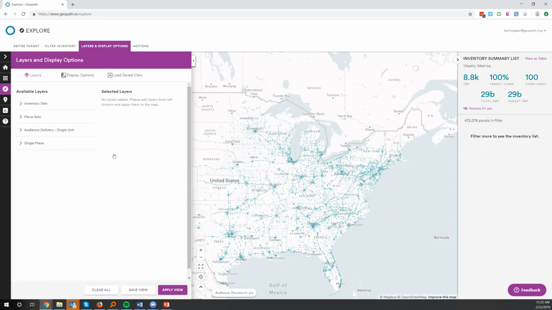Moving on to the right, this is the layers and display options, which is basically just visuals of your actual map here. And so you can take all of the components that you saved earlier, your places, your inventory, and you can add them onto the map in different layers with different colors. You can customize it how you want. And that's what Scott was explaining a little bit of. And we'll do some of that later.